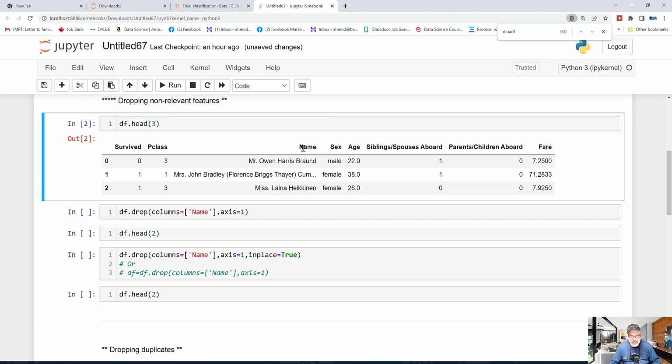One of them is name, and I think name is irrelevant to the target. What I mean is, it doesn't mean that because his name is Owen, he will not survive. It doesn't mean that because his name is John Bradley, he would survive. So it's irrelevant, but it's not the case every time.